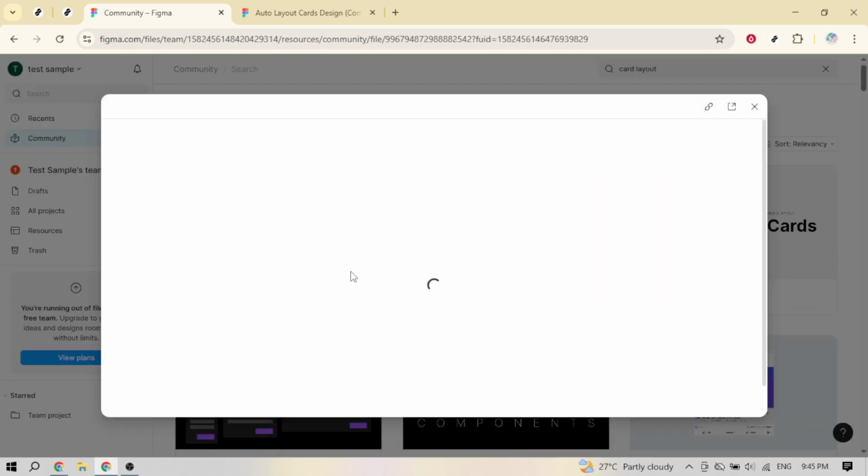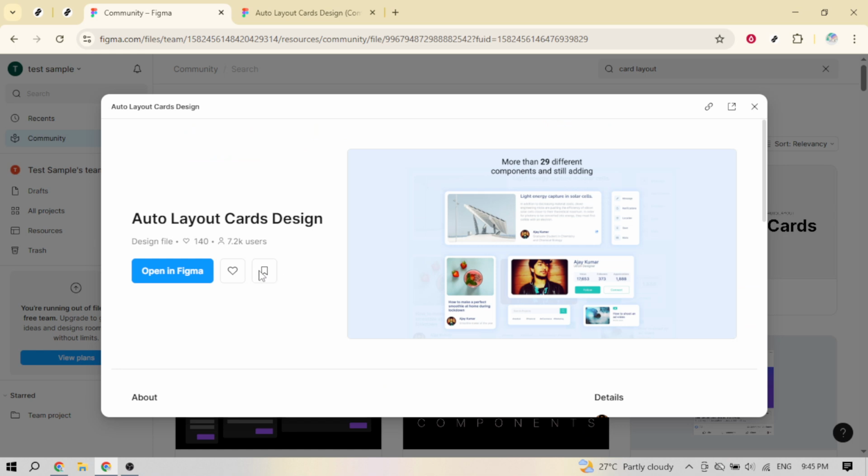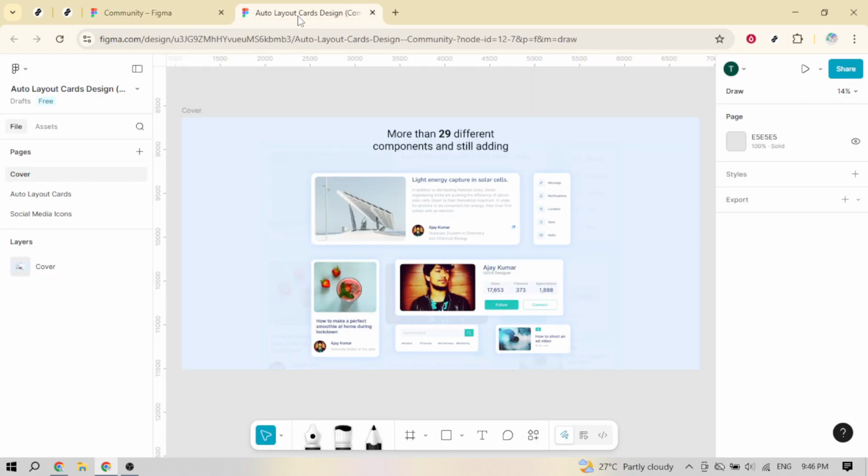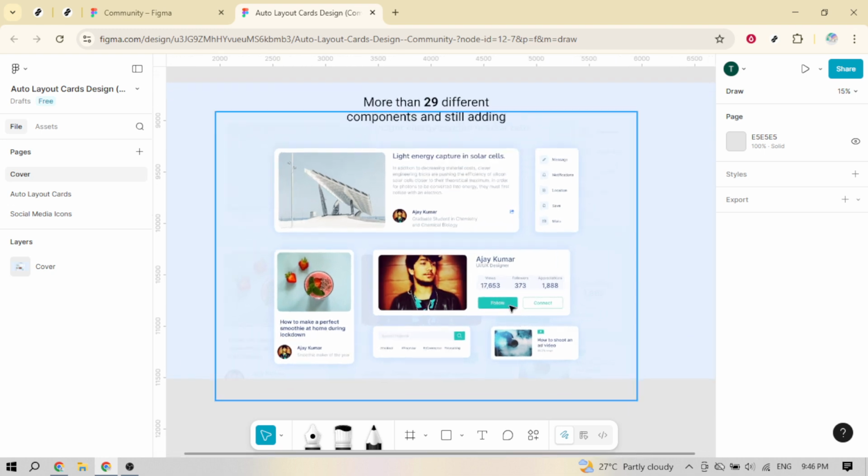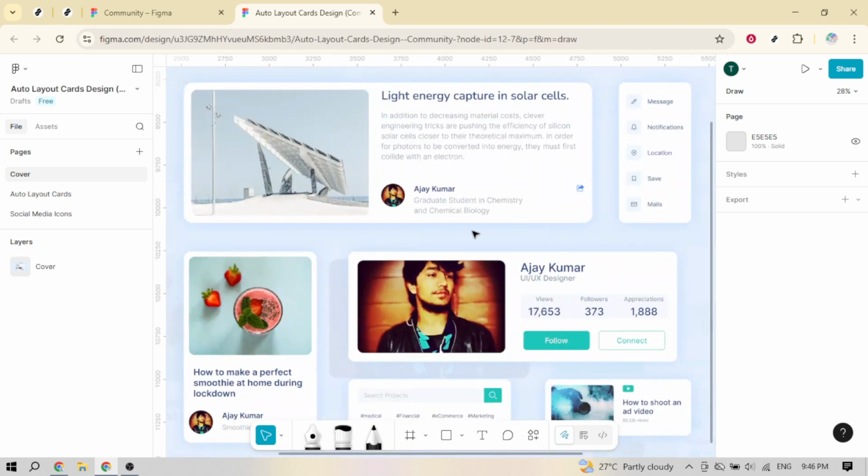When you find a template you like, click into it to view the details, then choose Open in Figma. The file will load into your drafts so you can work without affecting the original. Give the file or page a clear name to keep your workspace tidy, and then zoom into the frame that contains the card examples. Now it's time to customize.